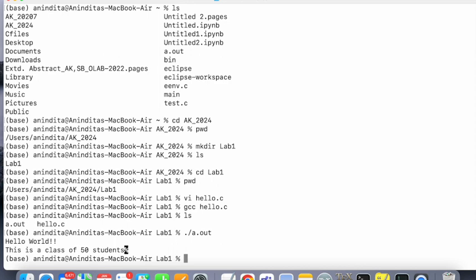So once we do that, you can see in the output here we have hello world. This is a class of 50 students. So we have got our desired output.